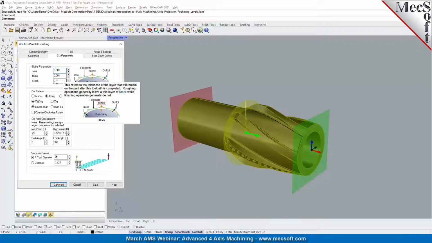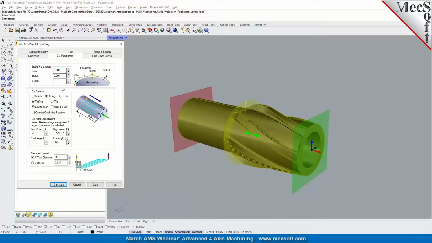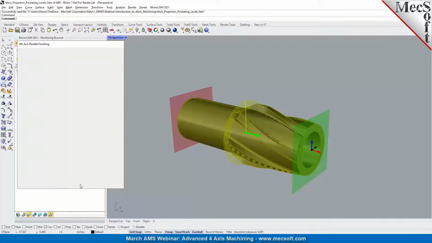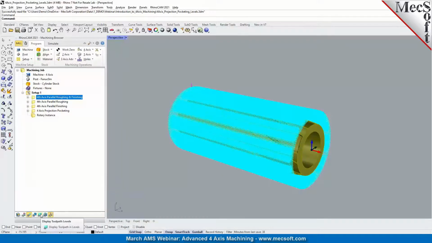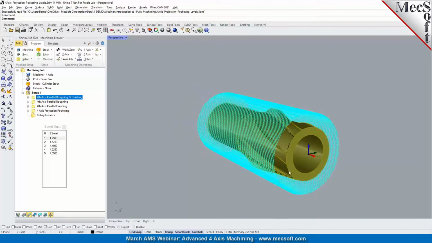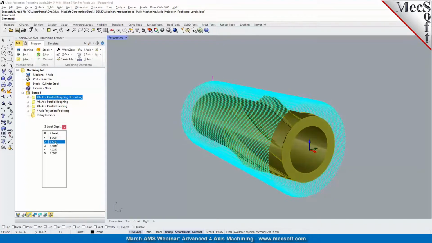If you specify a stock to leave, then this would be a roughing operation, and then you can go back and finish it with another 4-axis parallel finishing operation. So I'm going to cover that as well in another example here. So in this particular case, we programmed it with multiple step downs, and I'm going to display the toolpath in levels, and you can see these radial step down levels, and we are stepping down about a 1/4 inch in each step.